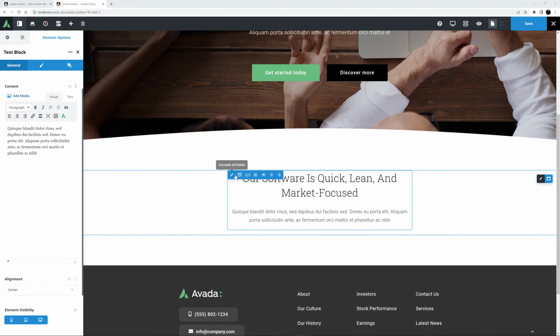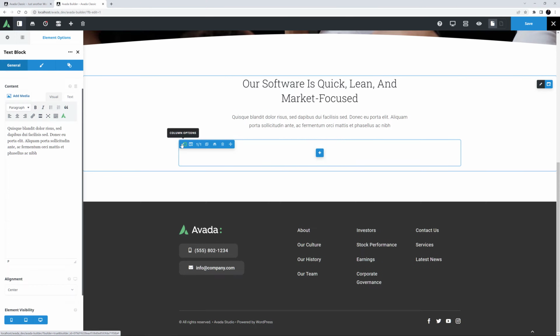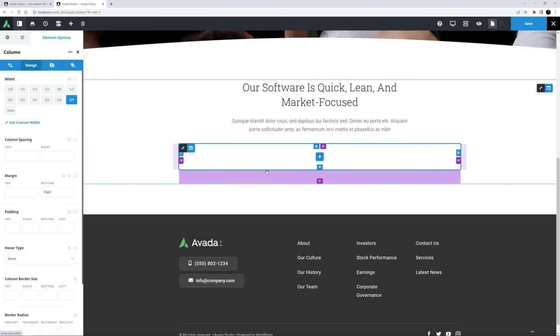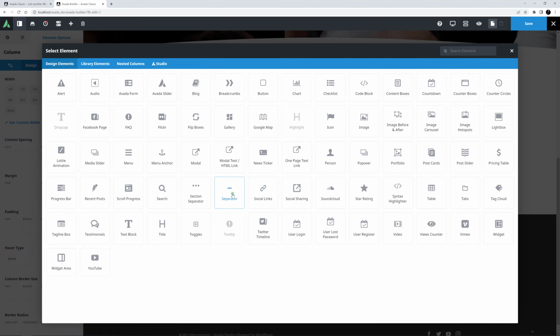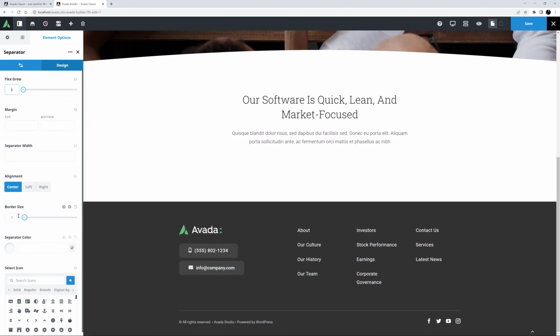I want a separator under this, and I want it to be full content width, so I'll add another 1-1 column. On the Design tab, I'll set 55 pixels bottom margin, and now I will add the separator element. For the style, I'll set it as single border solid, and on the Design tab, I might just give it a border size of 2, and set the color to color 3.